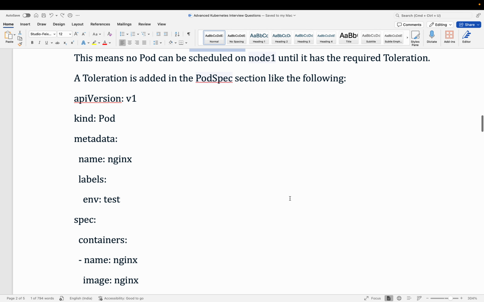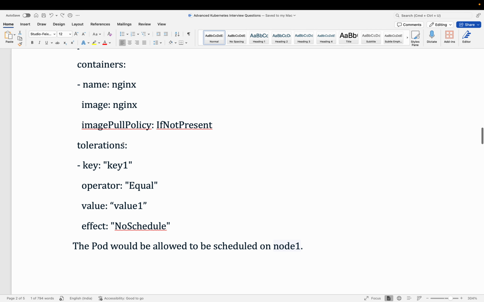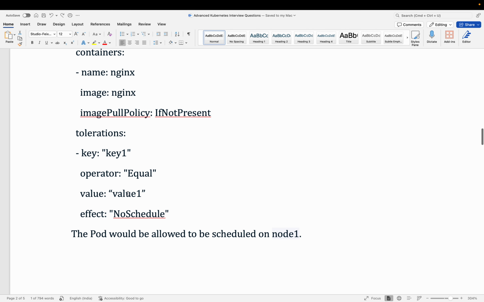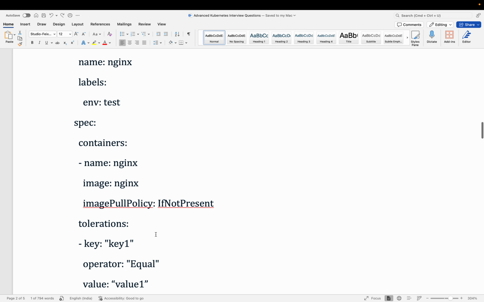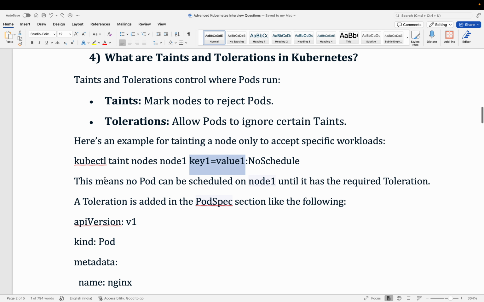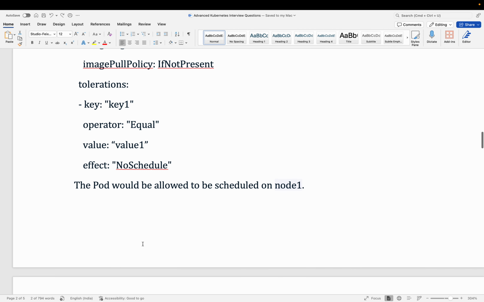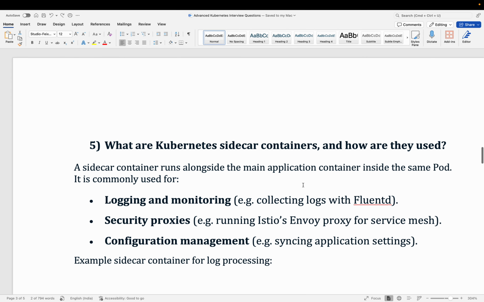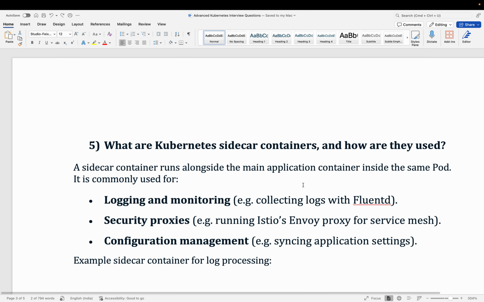As you can see here, this is the YAML file for the pod, kind Pod, correct? And then you see tolerations: key1, operator equal, value1 and effect NoSchedule. It's similar to the taint, key1 equal to value1 and effect is NoSchedule. Here also it's NoSchedule. That means whatever taint is applied on the node, this particular pod has toleration for it. So this pod will be allowed to schedule on node1 where we had applied the taint, correct? So that's the way of taint and toleration, how we can apply it.